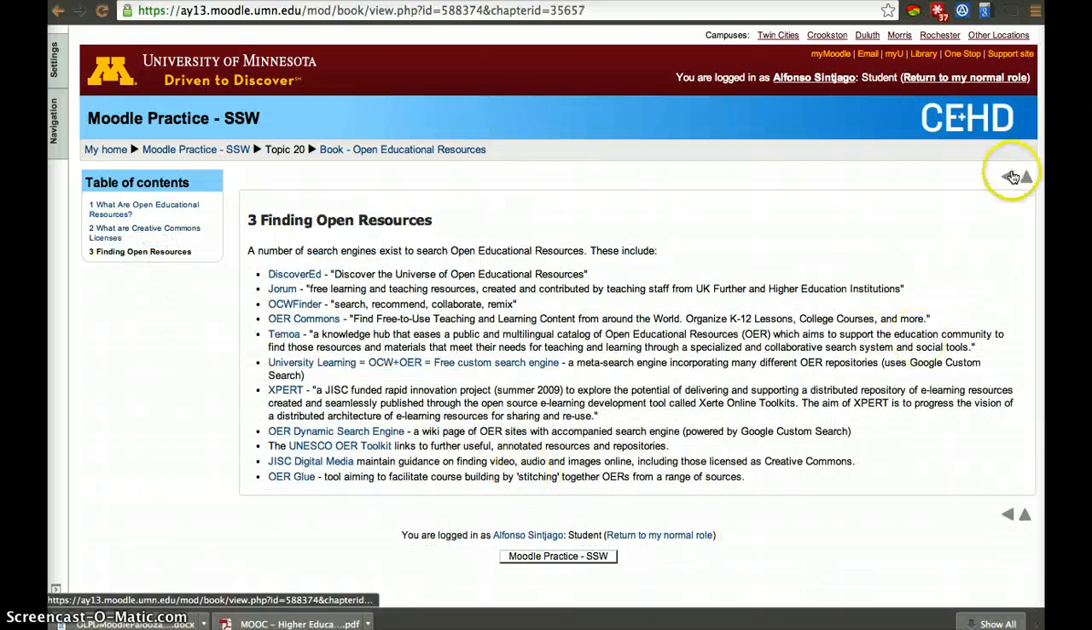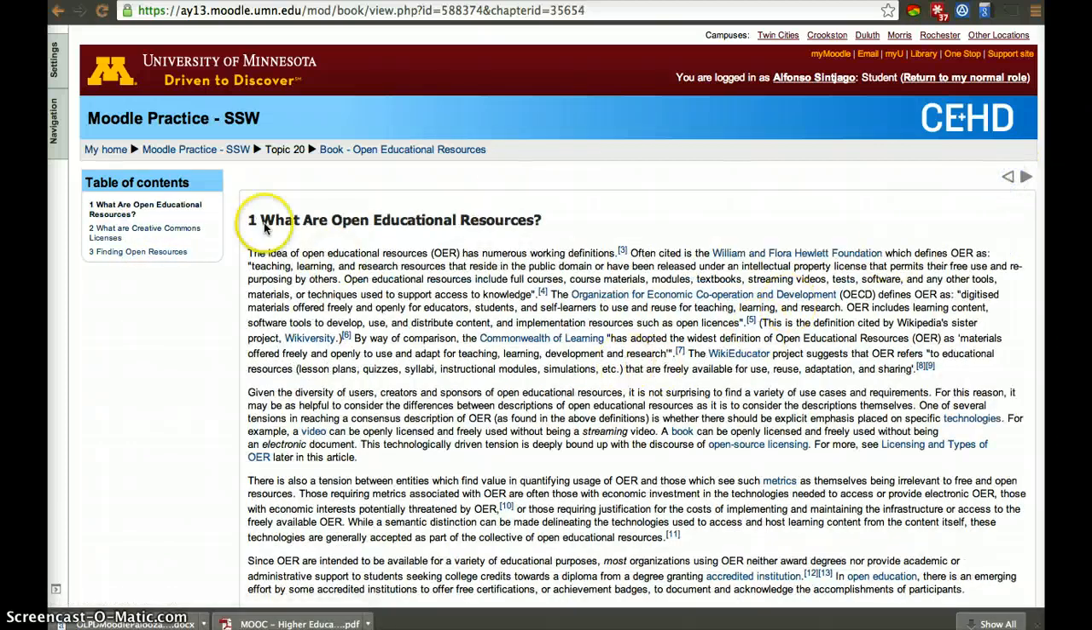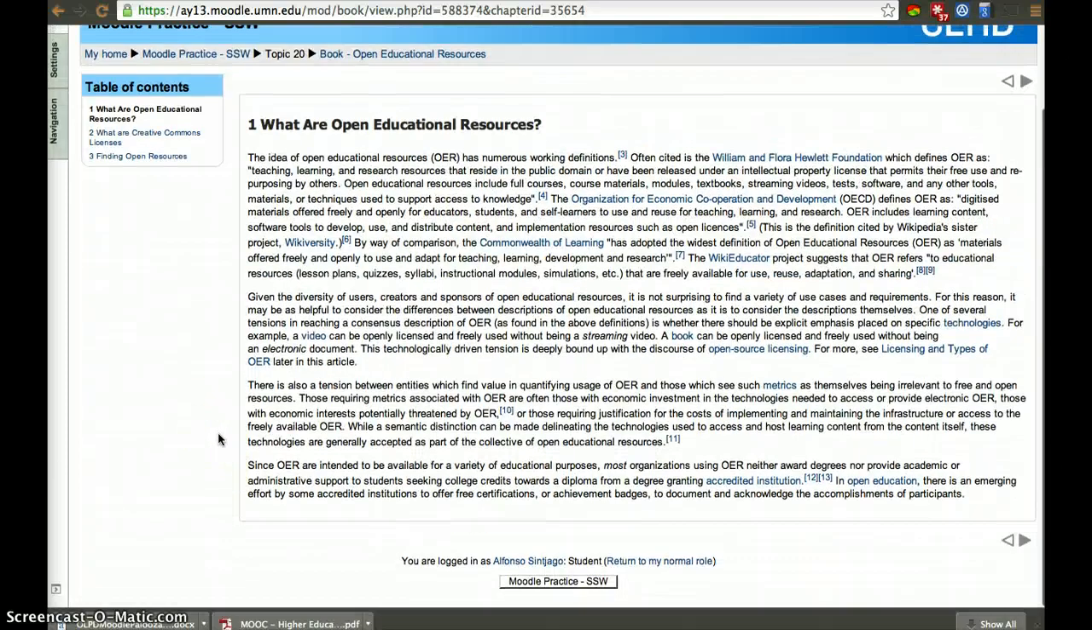Okay. And you have the table of contents. You can also have subchapters. There are no subchapters in this one, but you can have subtitles as well. So it can be pretty extensive how you use it. Some people use it for their syllabus. Other people may just use it for a list of weekly resources that you want students to read.